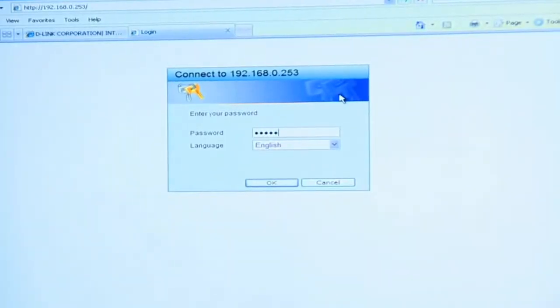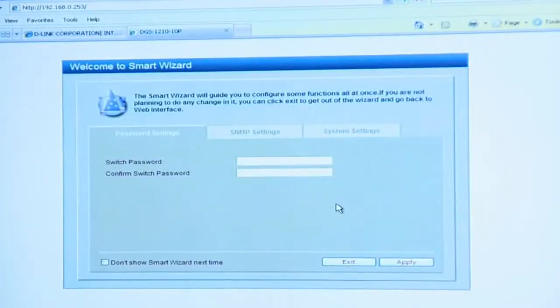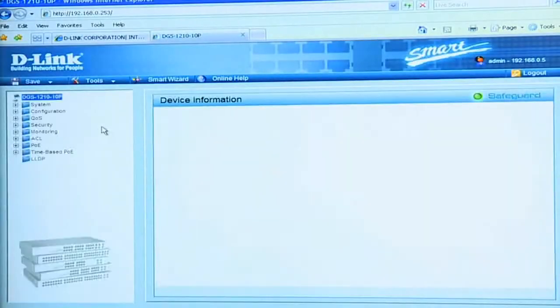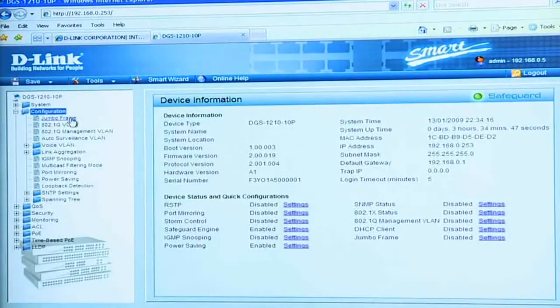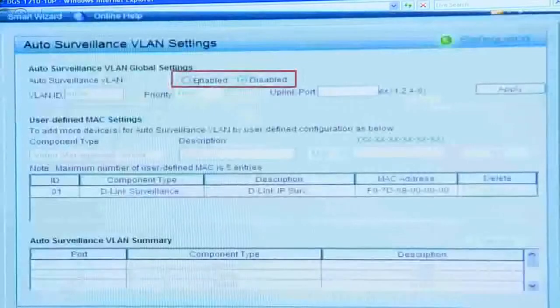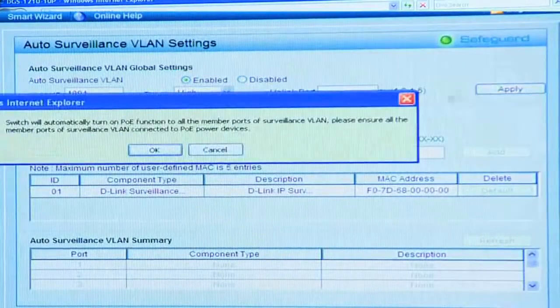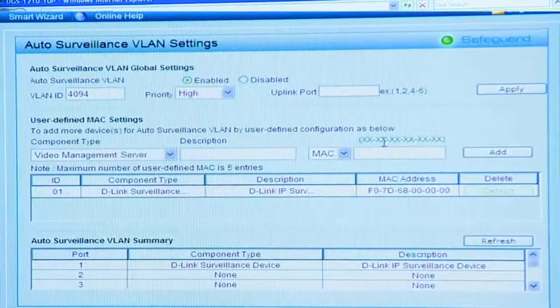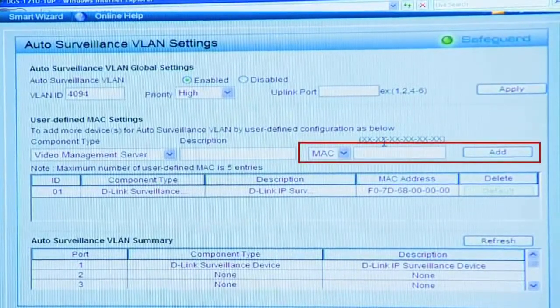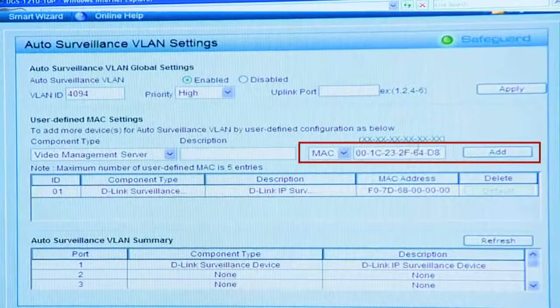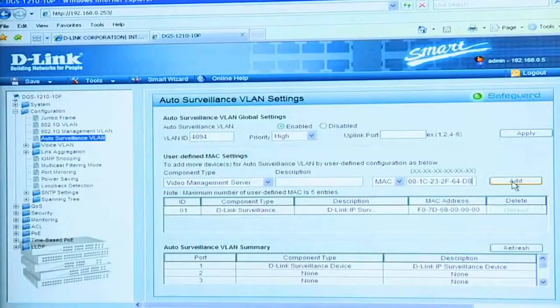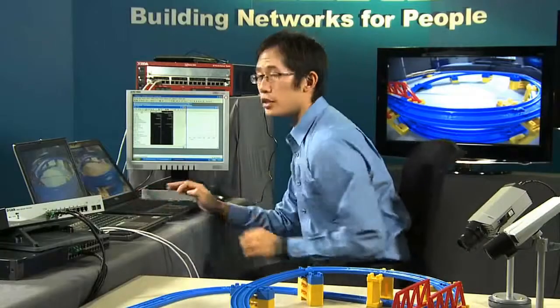Let's log in. And I'm going to enable Auto Surveillance VLAN. Right there. Now I'm going to add this laptop to the surveillance VLAN to act as our video management server. I've already copied the MAC address, so I'll just paste that there. All right, and that's it.